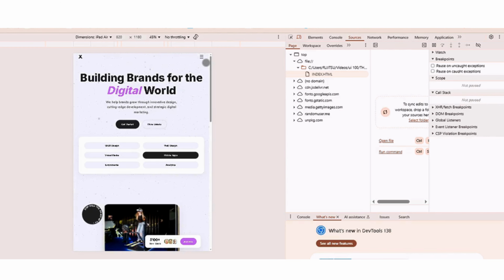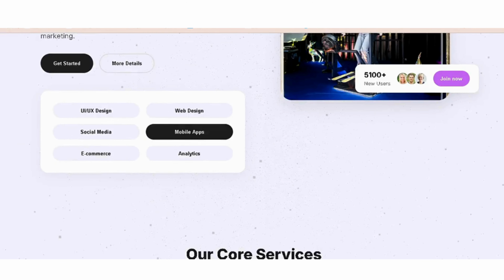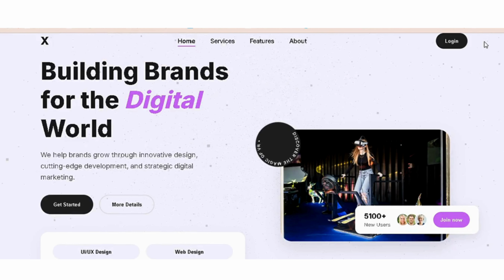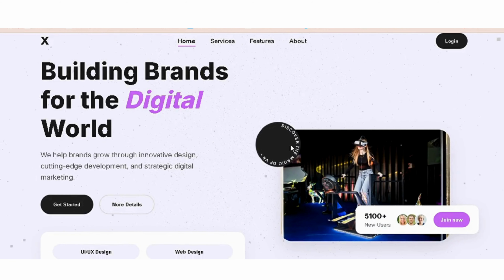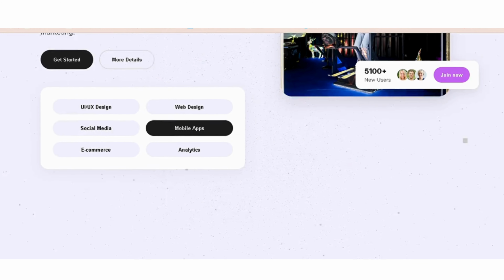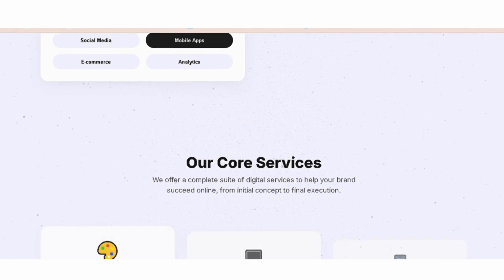Now, let's bring this to life with CSS. I'll show you how to use CSS variables to manage our color palette, making it super easy to theme the site. We'll use Flexbox and Grid to create our complex, responsive layouts, ensuring everything looks perfect on desktop, tablets, and mobile phones. We'll also style our cards, buttons, and that cool spinning badge.